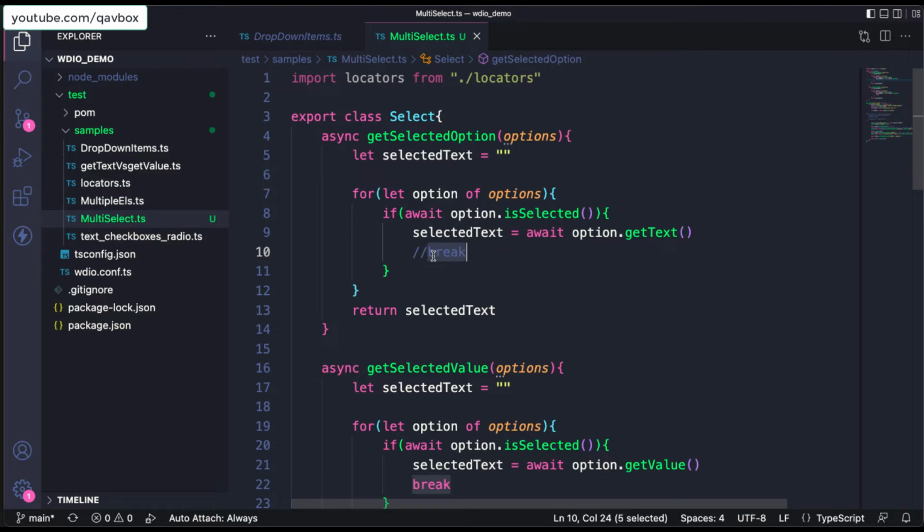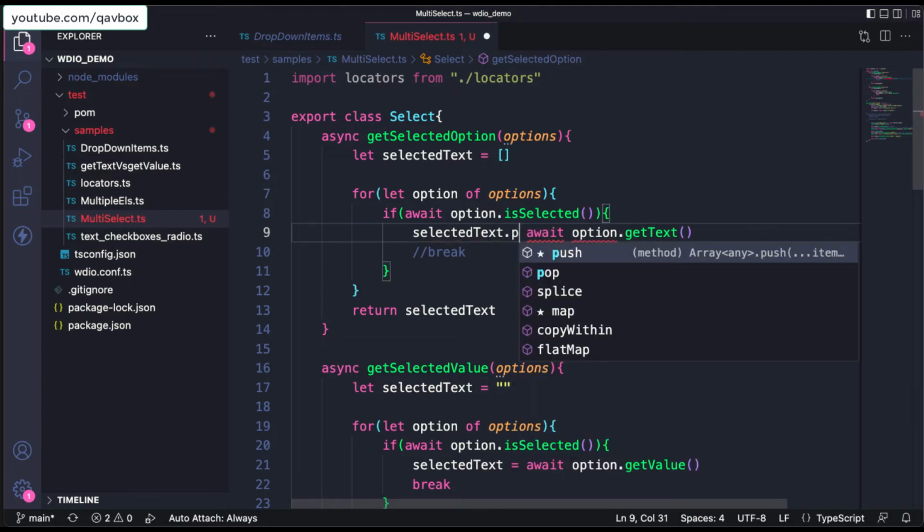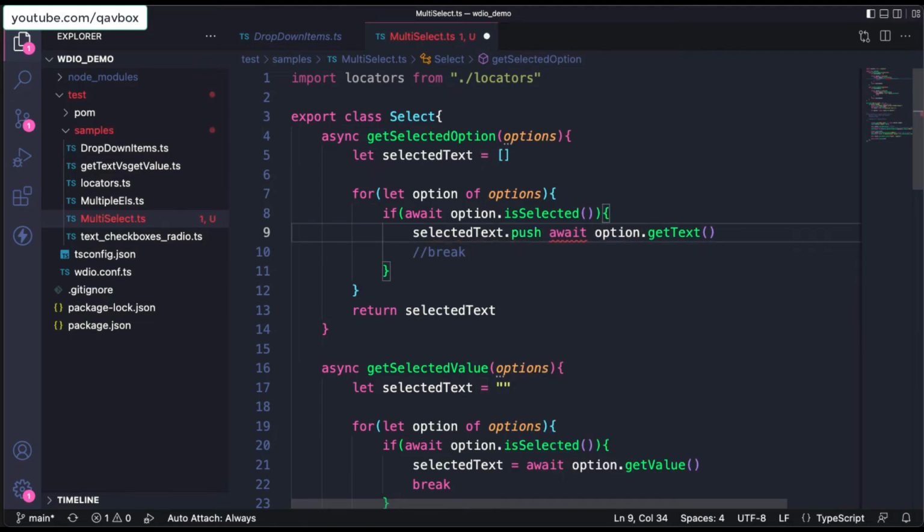When I'm commenting this break, it always gets me the last selected option, because every time it will be overriding there. So now what we need to do, so there is a better option. Instead of assigning to a string, what I can do is make it an array of strings here. In that case, instead of using equal to, I will use the push method actually.